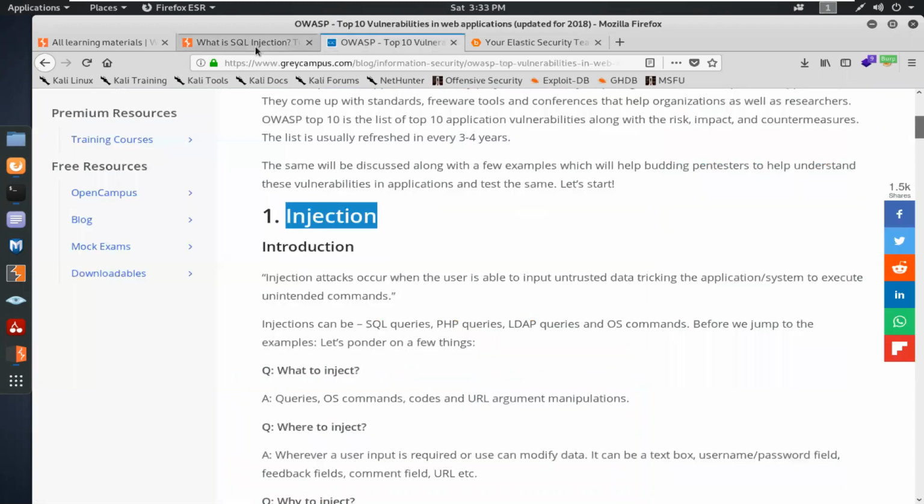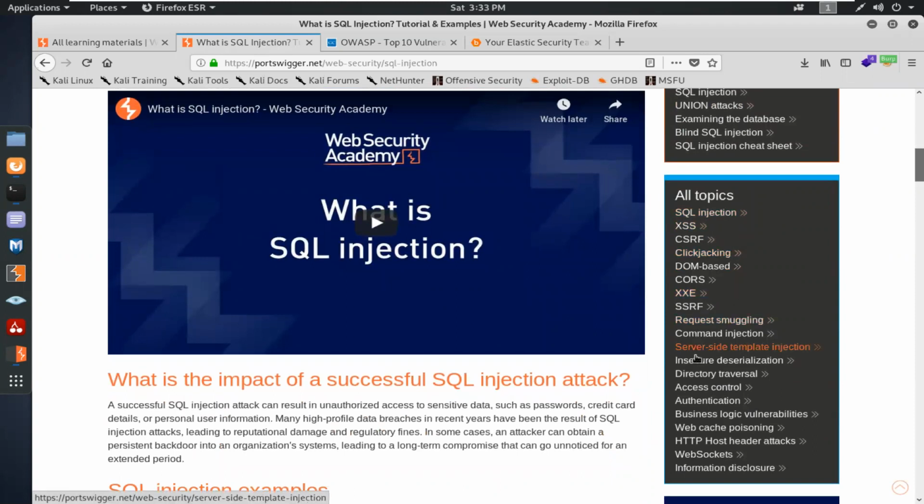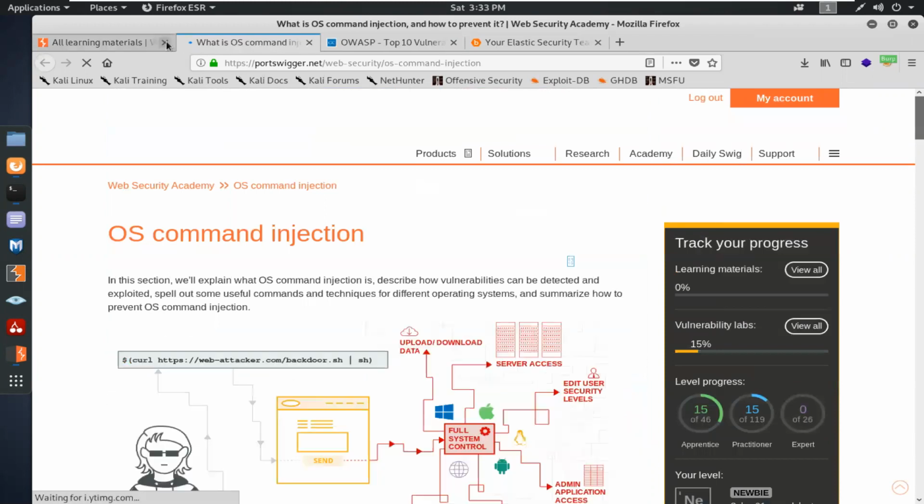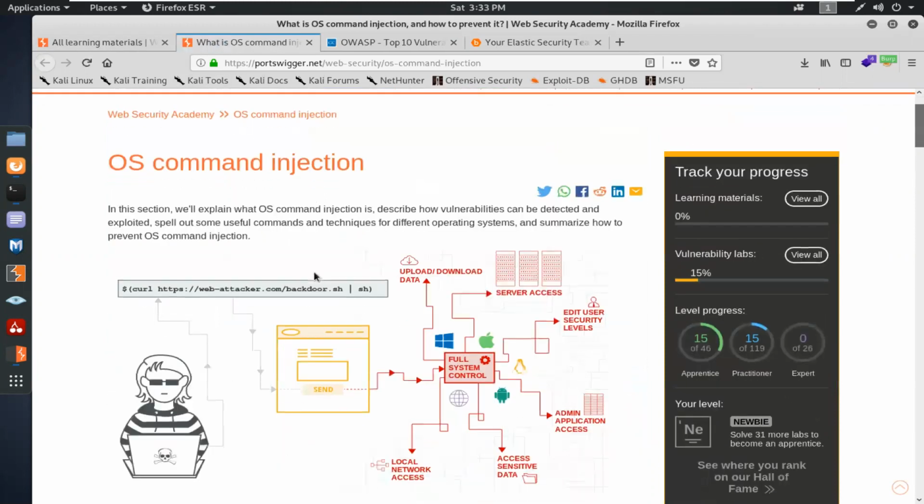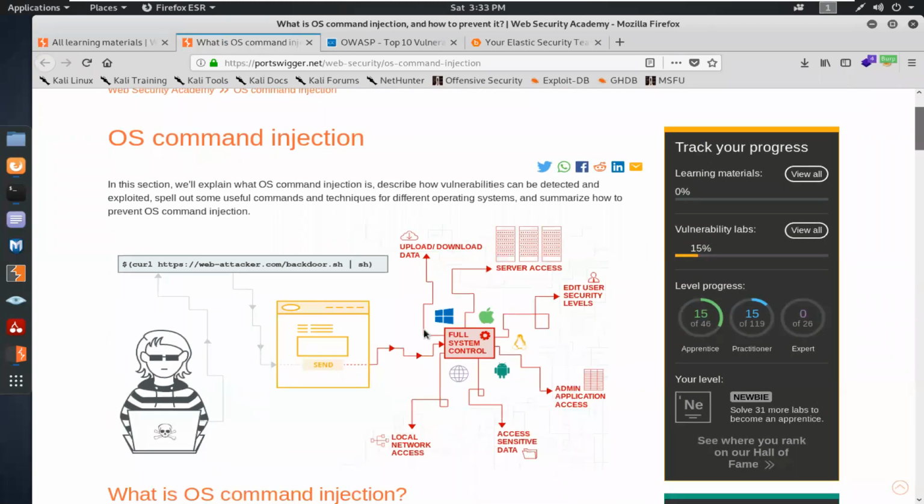So in injection, the next injection over here is your command injection. Simple. A command injection is also a vulnerability where an attacker can upload a file on the server side or execute any OS command. So let me show you in this section.